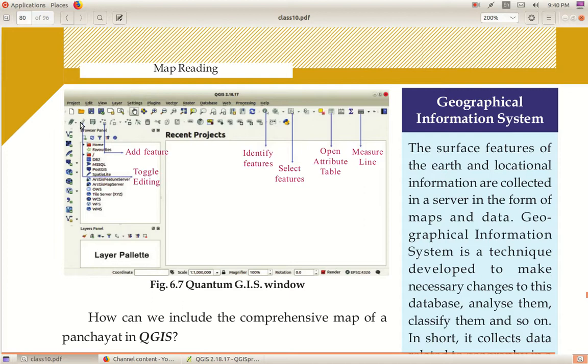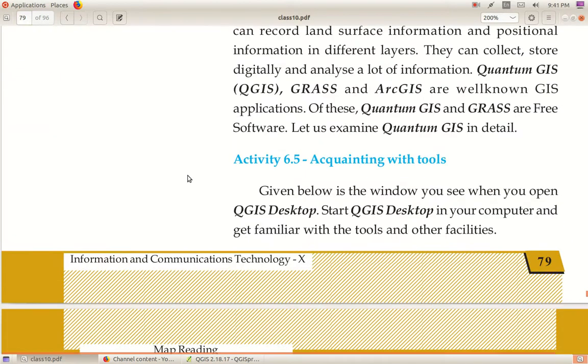After clicking on the toggle editing tool, you have to click on the add feature tool. Add feature tools are available as point. For a house, create a point. When you are creating a road, it will show as a line. When you are creating a lake, it will show as a polygon. Okay.